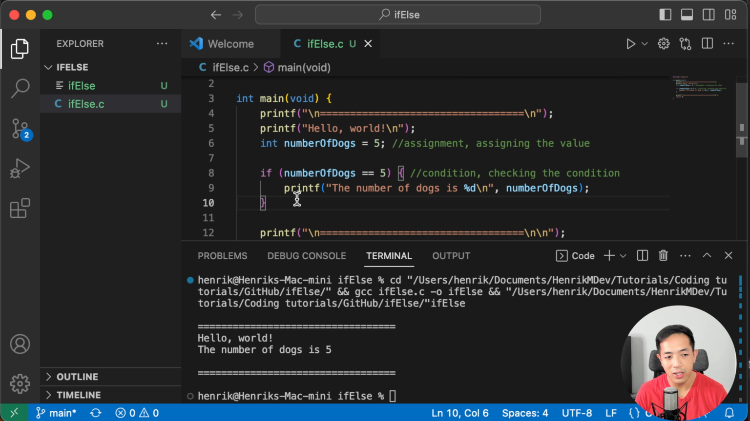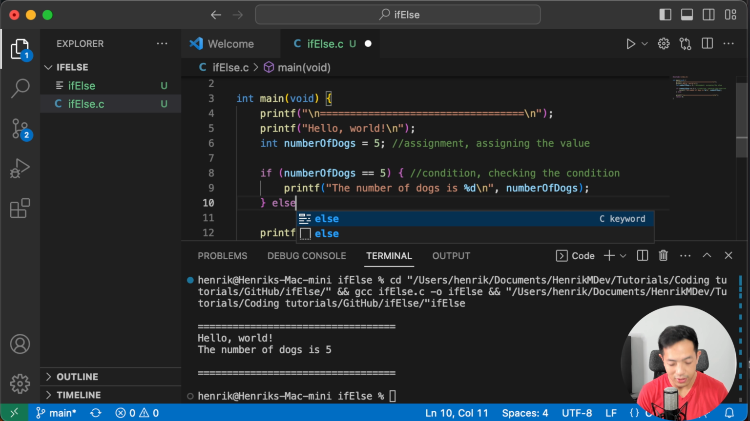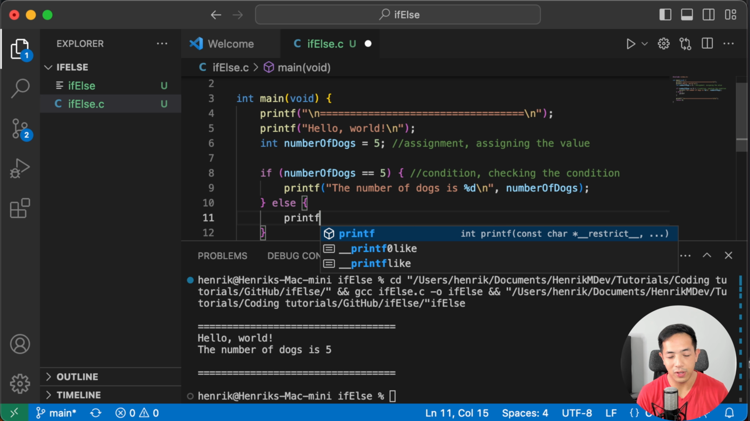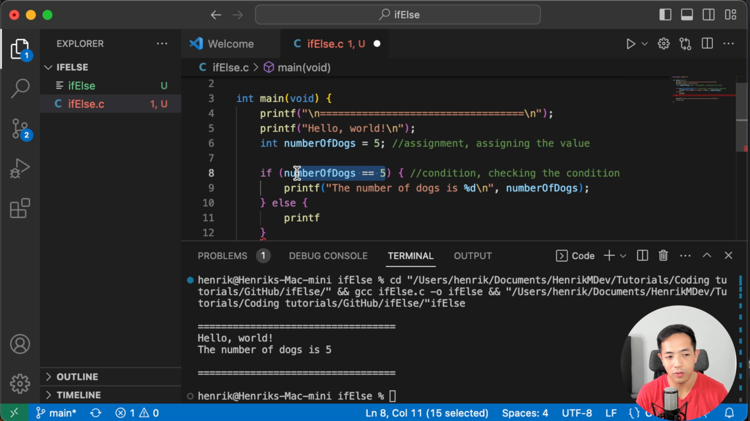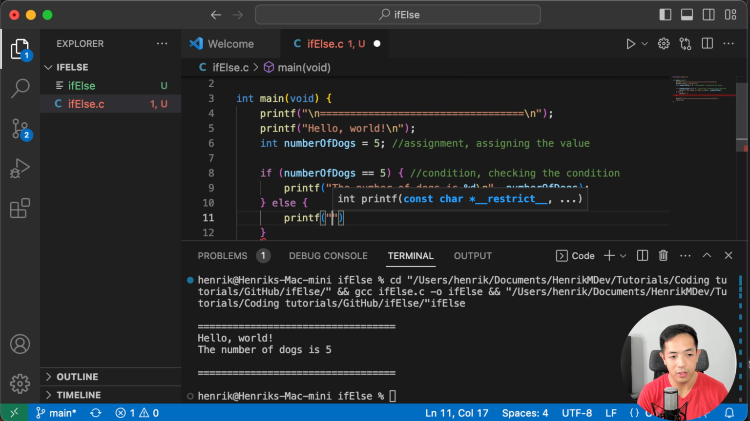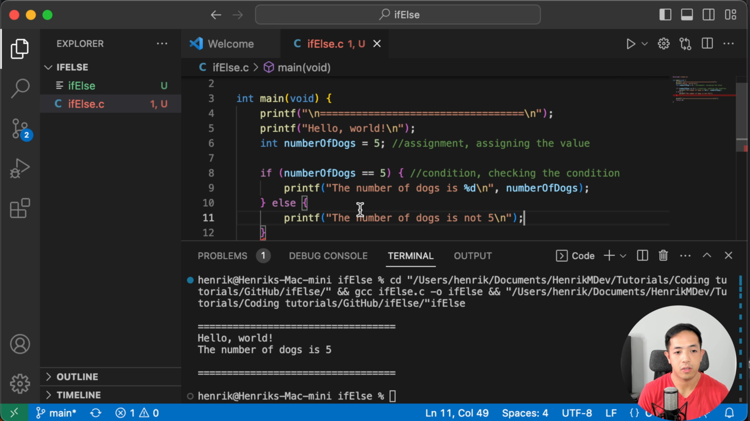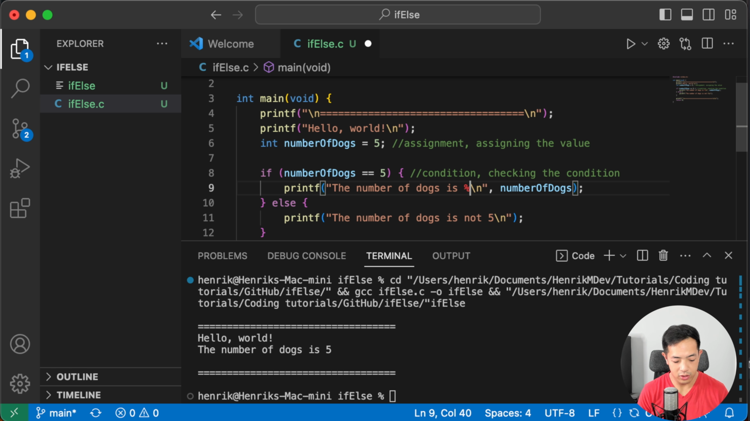So that's the if statement. Now we can learn about the else statement. The else statement looks like this. And basically what happens is, if this condition is not true, then we'll enter into this one. And we'll say the number of dogs is not 5. The number of dogs, let's change this to 5, because we would only enter this condition if number of dogs is equal to 5. So we don't need to do this anymore.